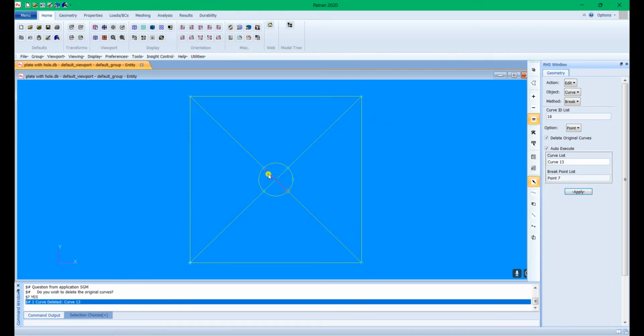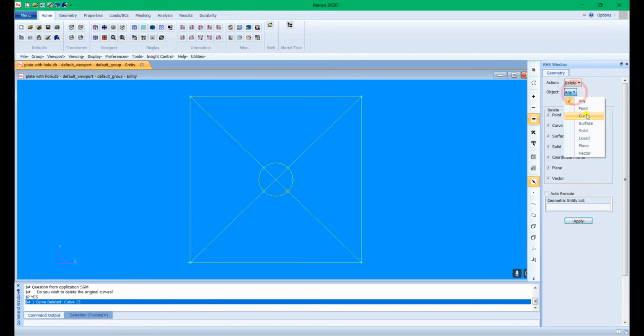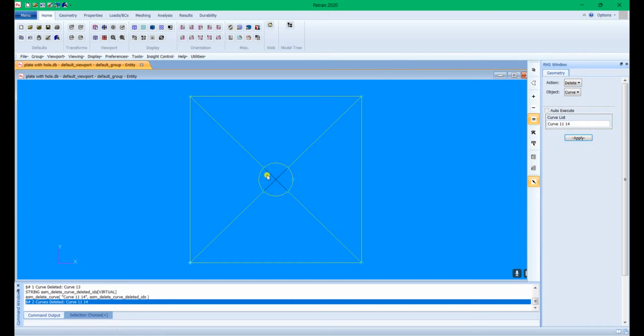Now here we have 3 curves. Now we can delete curve, and select all of these. These 2 curves, curve 11 and 14, have been selected. Now click on apply. Now these curves have been deleted. That's why you will see the shading has changed. To visualize this, you can just click on refresh graphics, and yes, here you see.